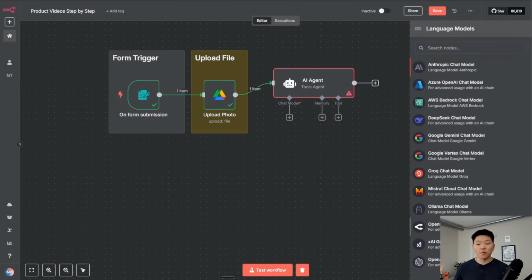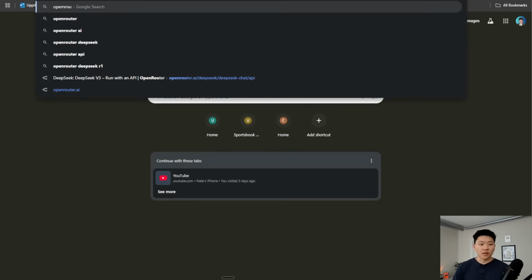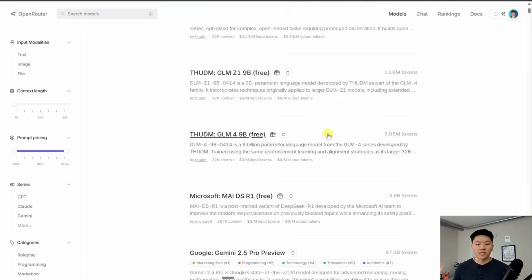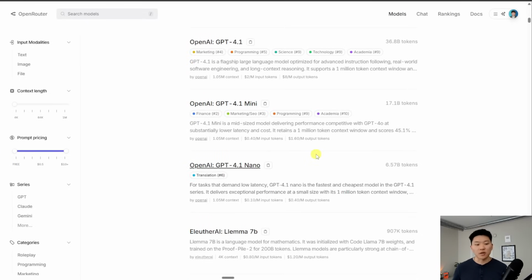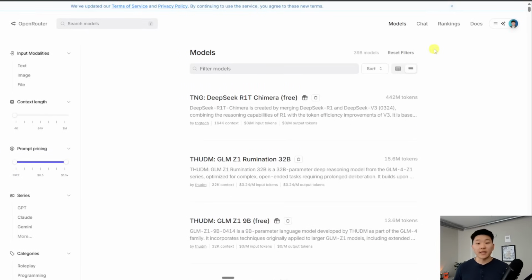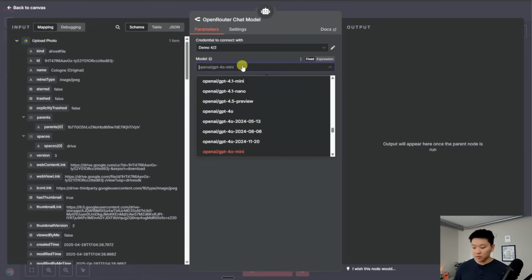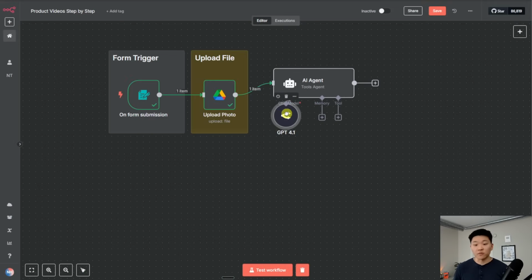I'm personally going to grab an OpenRouter chat model, which basically lets you connect to a ton of different things. Let me see, openrouter.ai. It basically lets you connect your agents to all the different models. So if I click on models up here, we can see that it just lets you connect to Gemini, Anthropic, OpenAI, DeepSeek. It has all these models all in one place. So go to OpenRouter, get an API key, and then once you come back into here, all you have to do is connect your API key. And what I'm going to use here is going to be 4.1. And then I'm just going to name this so we know which one I'm using here. And then we now have our agent accessing GPT 4.1.